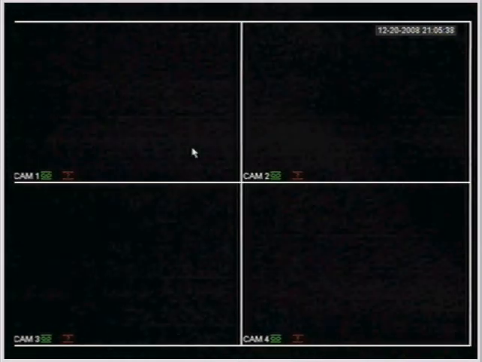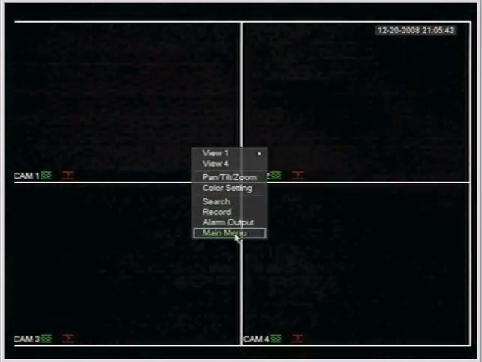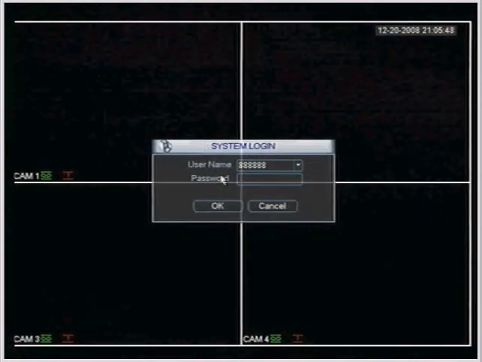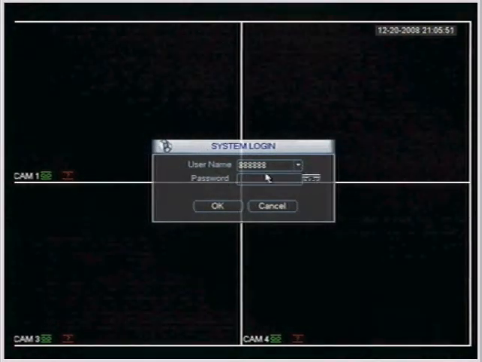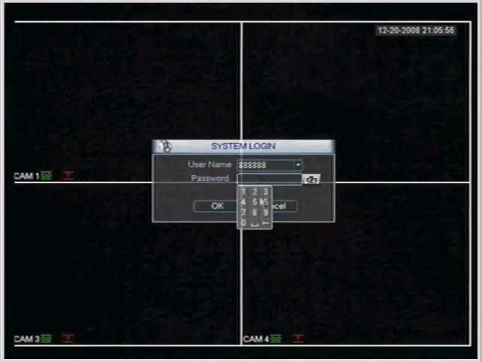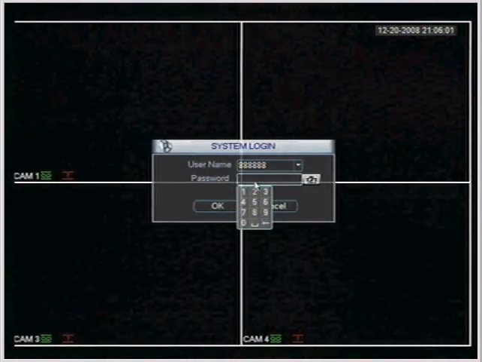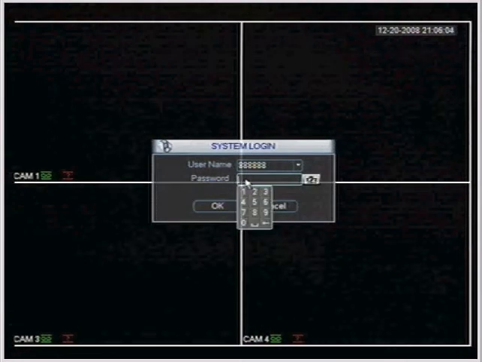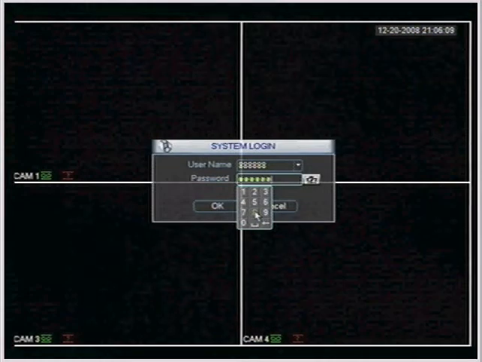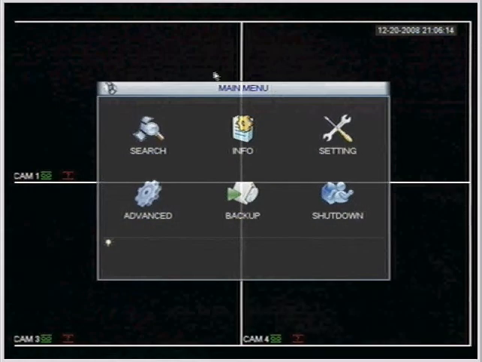With the mouse connected to the DVR, you want to right mouse click and scroll down to main menu, and it's going to bring you to the system login. The default username for this particular DVR is 6/8, and the password is 6/8 as well. So we're going to type in, and what we did here is by just left mouse clicking in here, it brings up this dialog, and we're going to go 1, 2, 3, 4, 5, 6, and then we're going to select OK, and it brings you into the main menu screen.